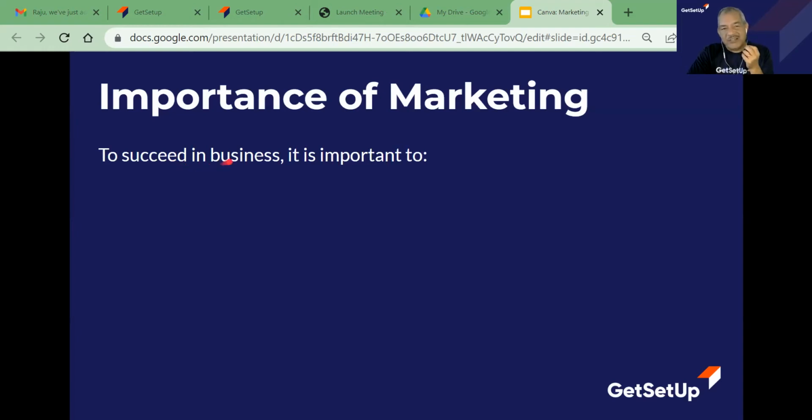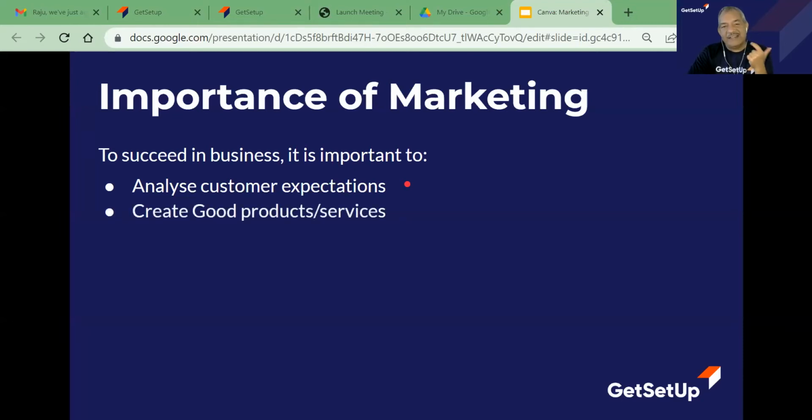To succeed in business, it is important to analyze customer expectations. Right? What is it that customers want? Very prime. Number two, create good products or services based on the analysis that is there. All these points are interrelated. What I will be sharing, you've already covered that. This is just a revision of that.